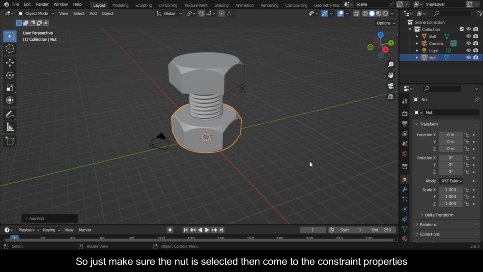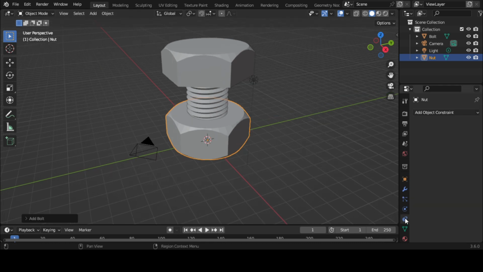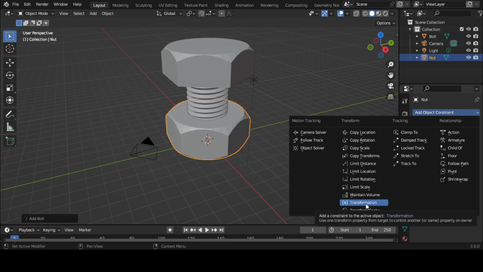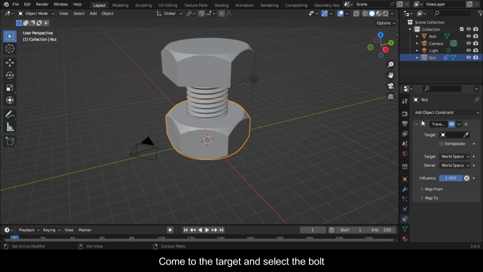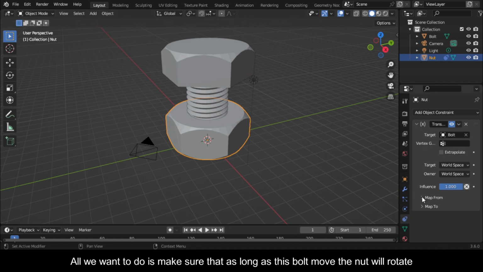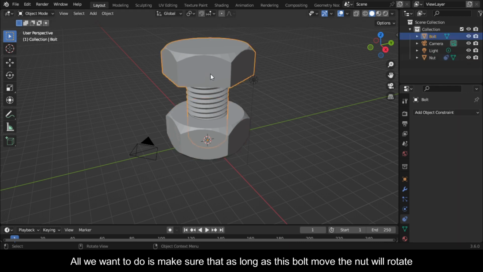So just make sure the nut is selected, then come to the constraint properties. Add a transformation constraint. Come to the target and select the bolt. Click on the drop-down arrow on Map From. All we want to do is make sure that as long as this bolt moves, the nut will rotate.